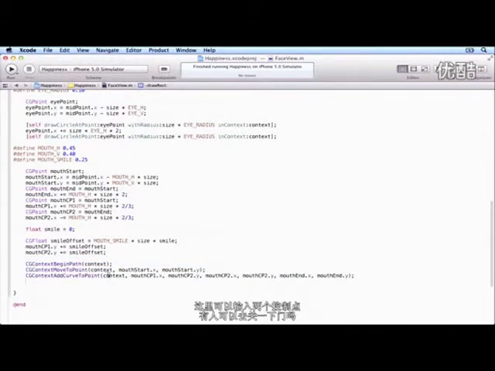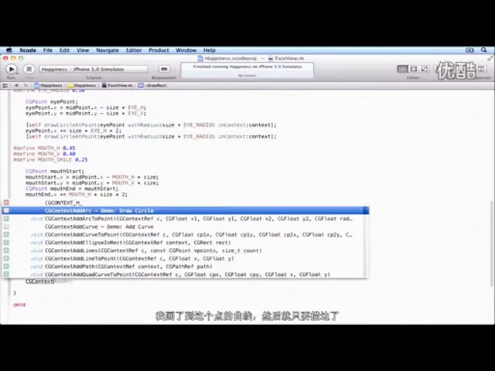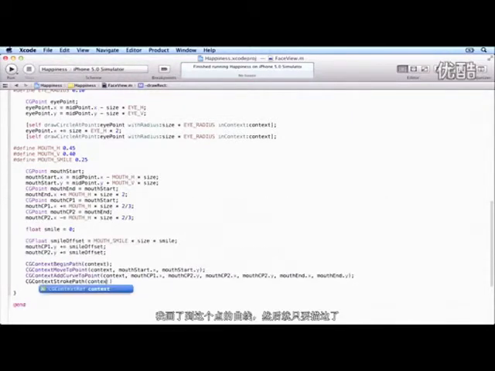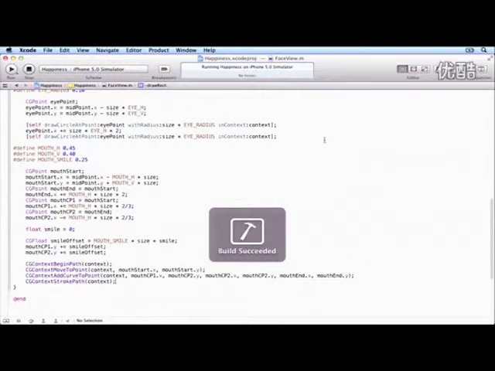So you can see that I got a starting point here where I've moved to. Then I've got my two control points. And then I've got the end. Maybe someone could grab that door, because it's making a lot of noise there. So I draw the curve to the point, and then that's it. I just need to stroke it. So it's CG context stroke path, context. All right, and that's it. So that's how we draw the mouth. So let's go and take a look at that.